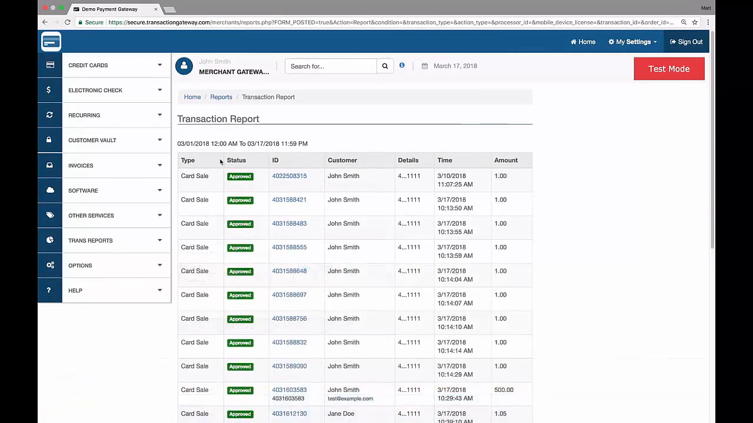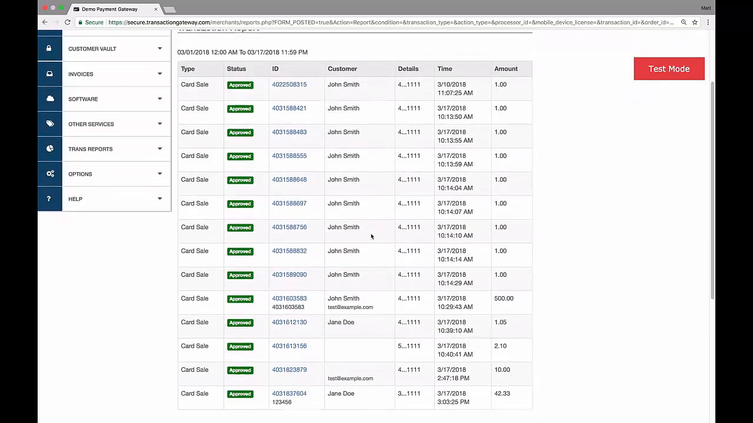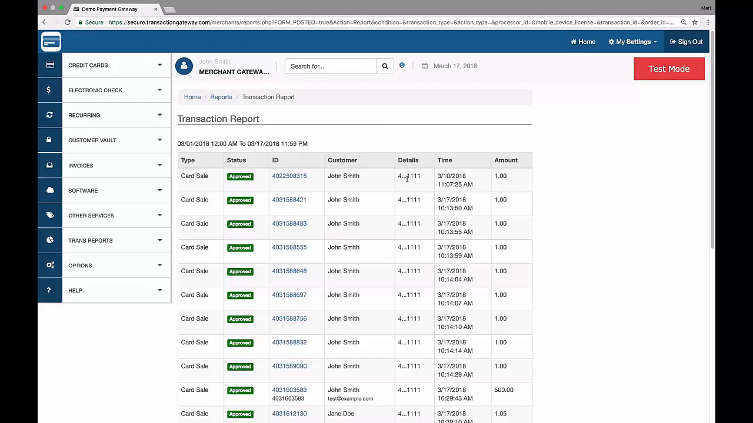When I'm looking at a results page, I can see the transaction type. This is a card sale. I can see the status of that. I can see the transaction ID, the customer with their name and email if it was entered in the transaction. The details shows the account number, an abbreviated version of it, the time that the transaction was run, and the amount.